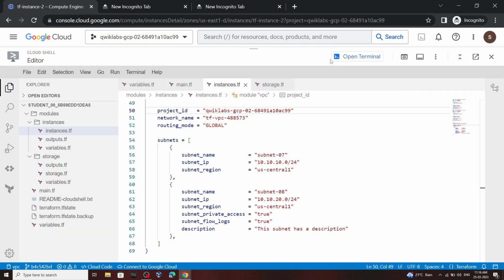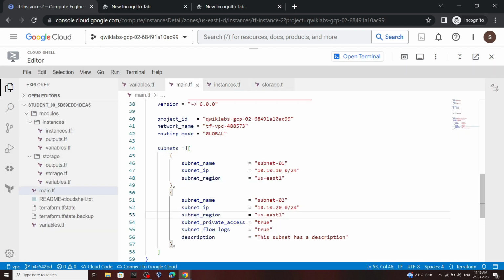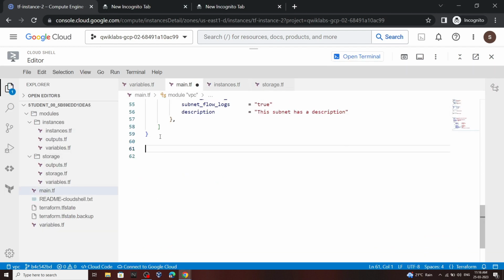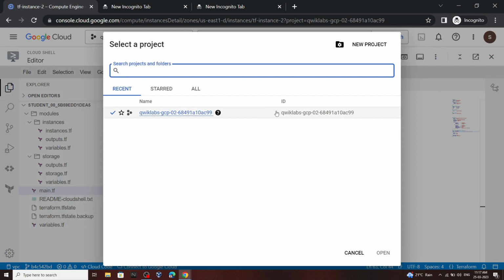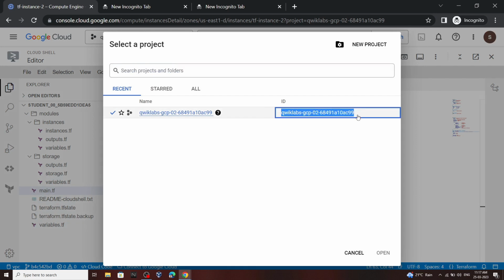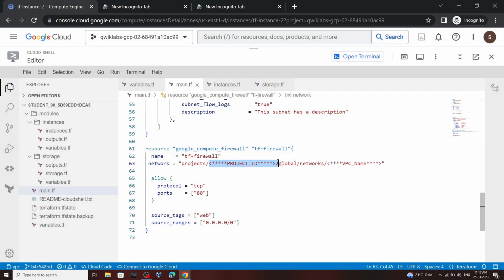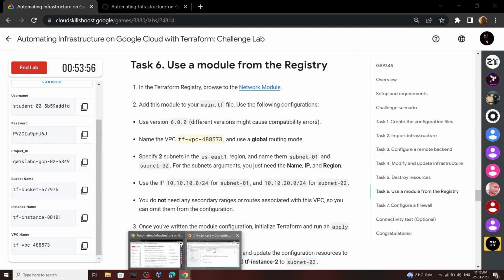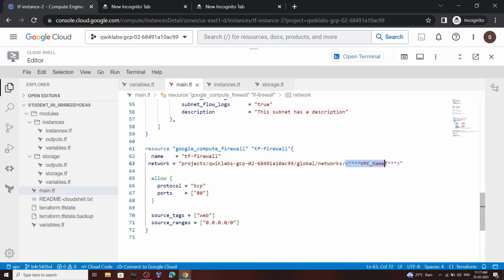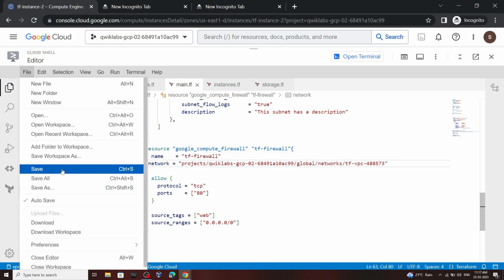Open your editor again. Go to this main.tf, move to the bottom, then paste the copied code. Again we will make some changes. For the project ID, copy your ID. Now add your ID. For the VPC name, go back to your lab, copy the VPC name, then add the name. Now save all the changes.